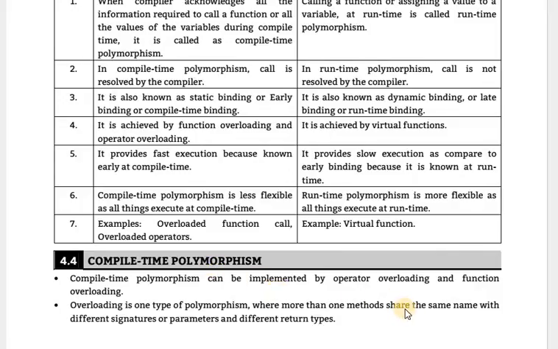The compile time polymorphism can be implemented by operator overloading and function overloading. Overloading is one type of polymorphism where more than one method shares the same name with different signature or parameters and different return type. So what does compile time polymorphism mean? Compile time polymorphism means providing value to the variable at the time of compilation, before the execution. There are two implementations of compile time polymorphism, that is operator overloading and function overloading.